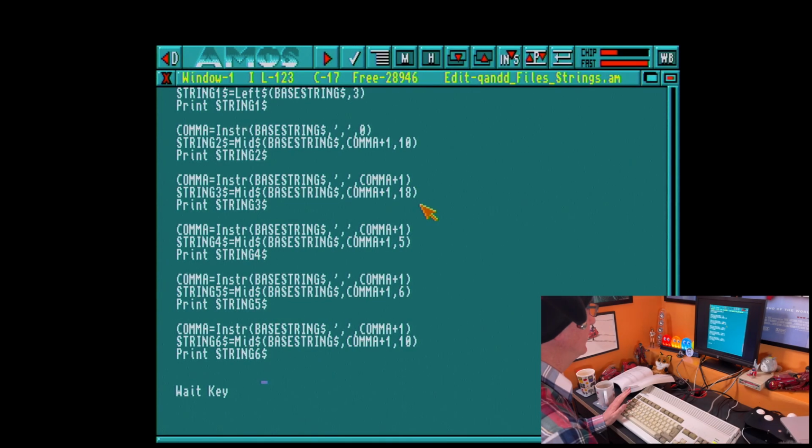Right, I have added in the code for string 4, string 5 and string 6. You're probably thinking this looks remarkably similar to the previous code, and you'd be right. And hold that thought because we're going to be doing something with this for the next part of this program. But literally all I'm doing is each time going through, well, where's the next comma in base string? From there, use the mid string or the mid dollar command to strip out my actual string because I know how long that is. String 4 is 5 characters, string 5 is 6 characters, and string 6 is 10 characters.